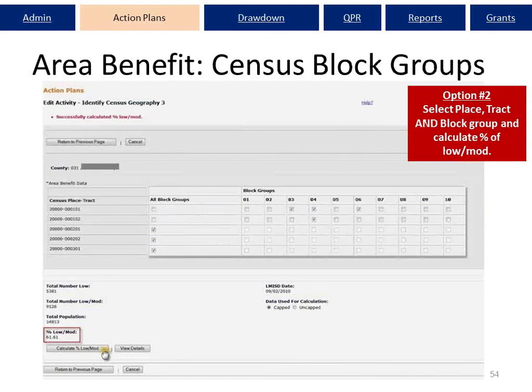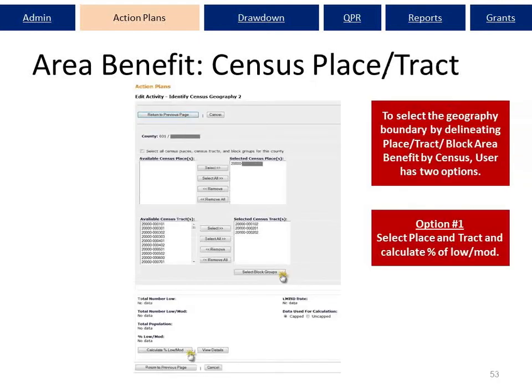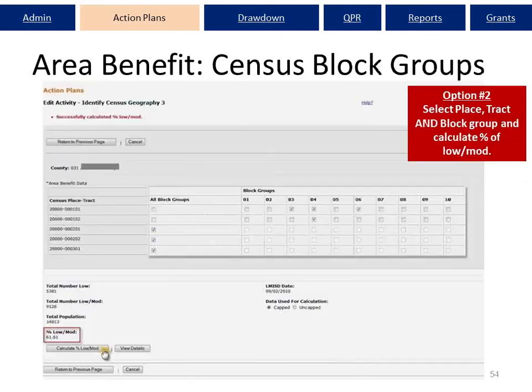If you're going to pick block groups, you can hit that next page, the button over there that says Select Block Groups. And then those are just checkboxes. And again, Calculate Low Mod.